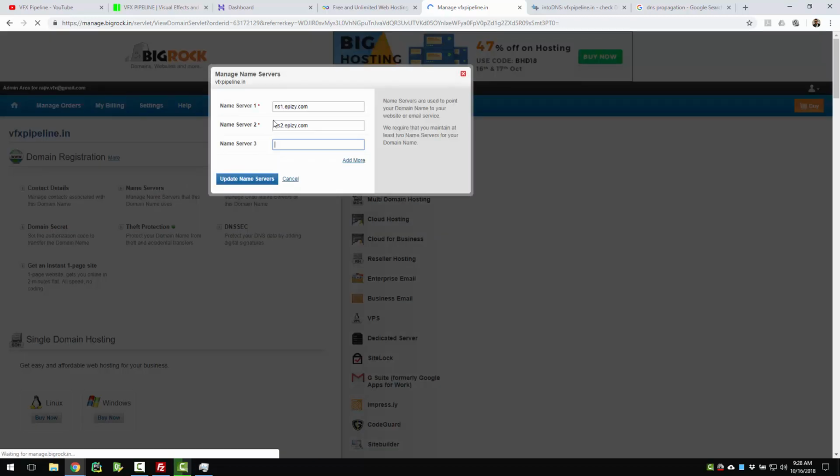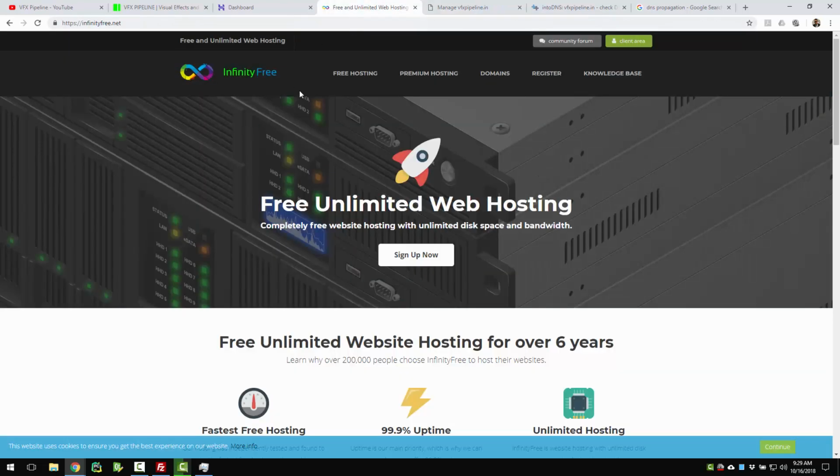And in that name server you need to update ns1.epizy.com, ns2.epizy.com. With these two name servers you are able to point your website to this free hosting. And once you're done with that, you are good to go and your website will be hosted on the free hosting. But another thing is you need to upload your files to the new hosting website. So once you create your account, I will show you what the control panel of Infinity Free looks like. So let me just open my account here.